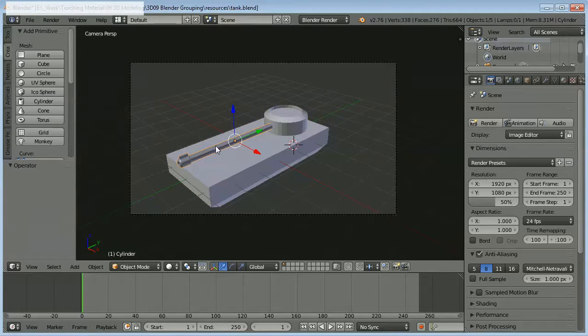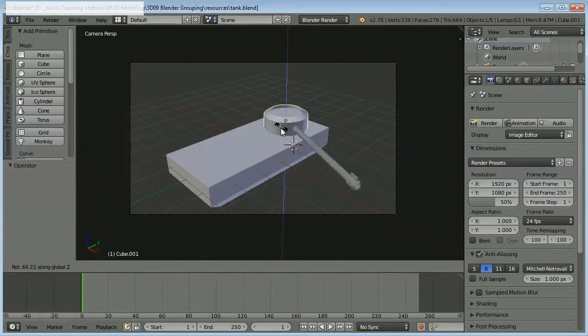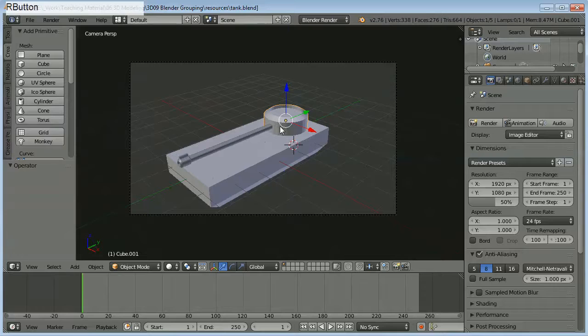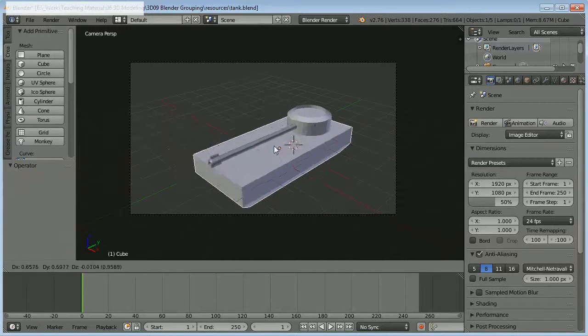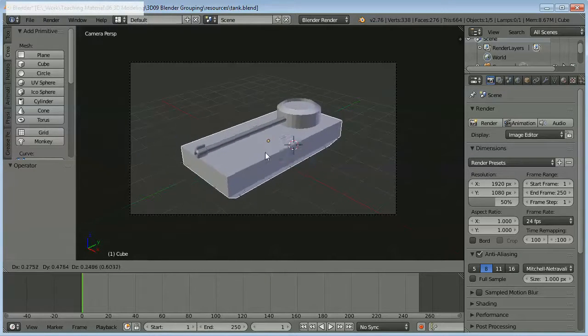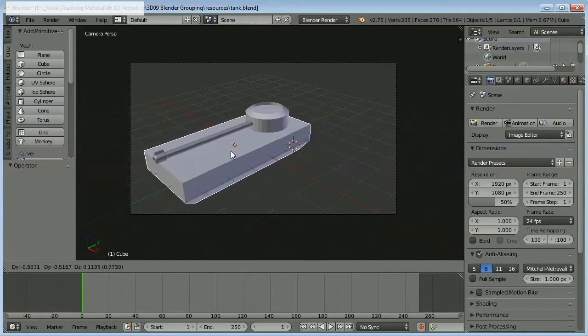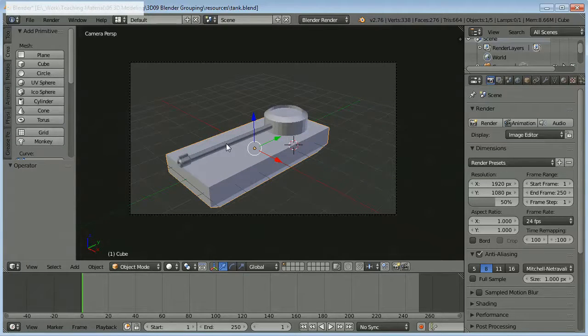And the cannon is a child of the turret, so that if I rotate the turret around, say, the z-axis, then the gun turns as well. And the turret is a child of the body, so if I move the body by grabbing it and moving it around, then the turret and the cannon follow along because of the child-parent relationships that have been set up here.